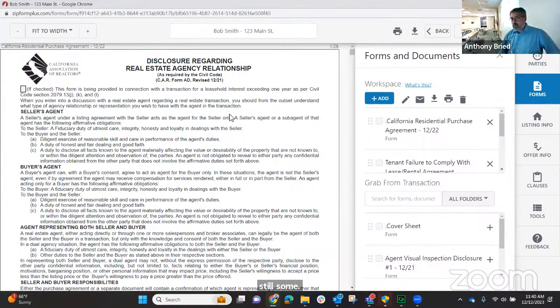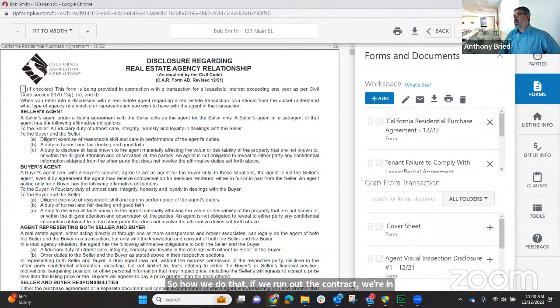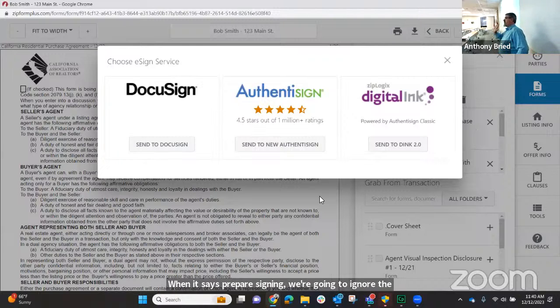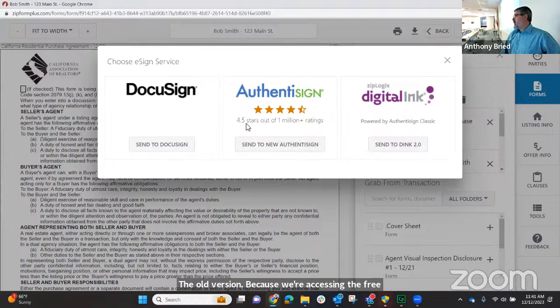So now we're ready to digitally sign. So how we do that after we write out the contract, we're in the transaction. We're going to come over here to the top right-hand side to this big giant blue button that says prepare signing. When it says prepare signing, we're going to ignore the digital ink option because again, like with the classic version of Zipforms, digital ink is going to go away. It's the old version. Because we're accessing the free tools, we're going to click on use AuthentiSign.